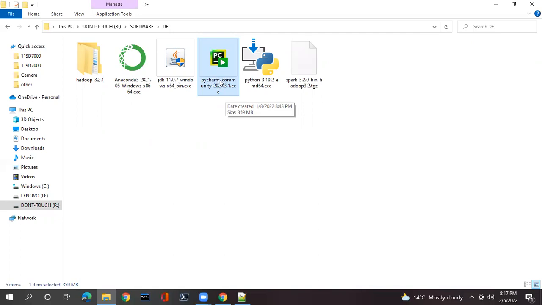So this is the PyCharm installer. You have to simply double click on this, or you can right click on this application and run as administrator. Both ways are fine. Now you can see the installation setup has started, and it is verifying the installation. As it is around 360 MB software, it will take a few minutes to get installed and work properly.